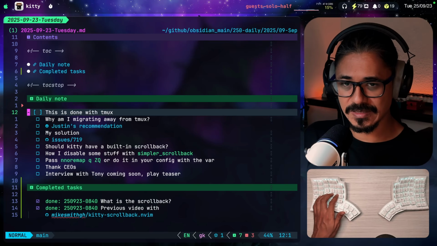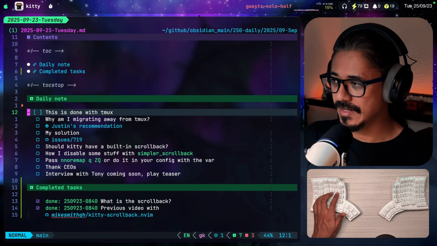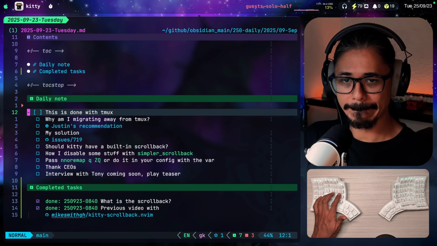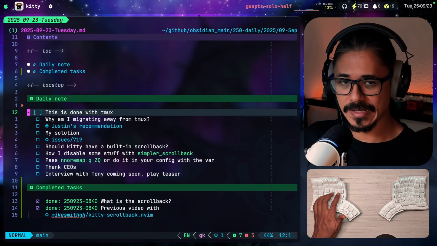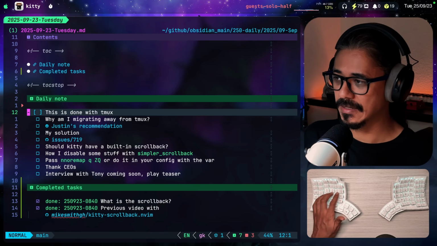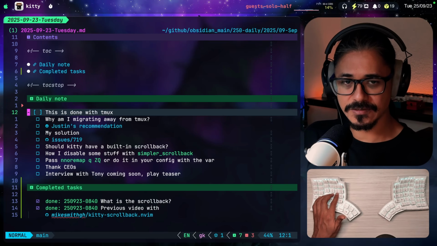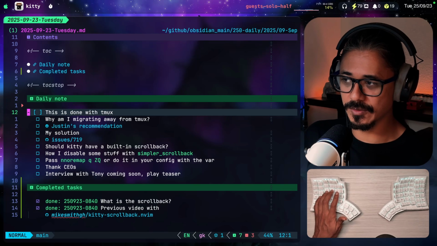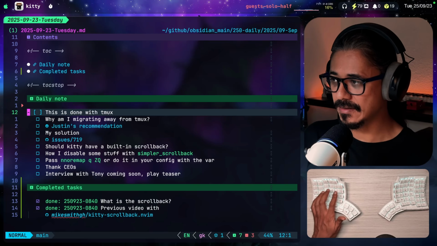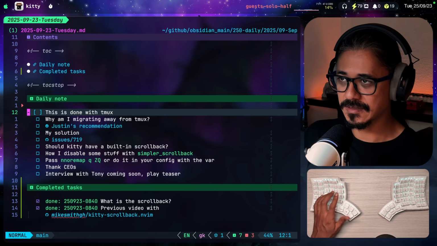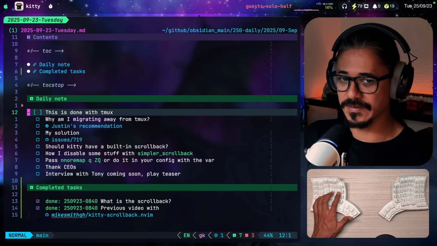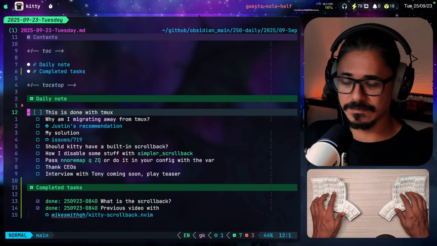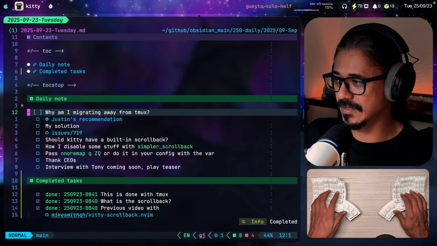I used to do it in tmux in the past, but I'm migrating away from tmux, and I needed to find a way to do it in Kitty. Kitty does not have a built-in scroll back. We're gonna discuss that in a little while. But yeah, tmux users do this with tmux copy mode. It is way more limited because you only get a few key maps. You cannot use your entire Neovim config there with plugins and all that stuff. Okay, so yes, tmux is usually the way that is done.